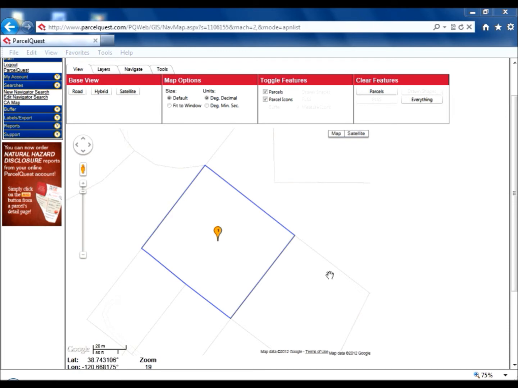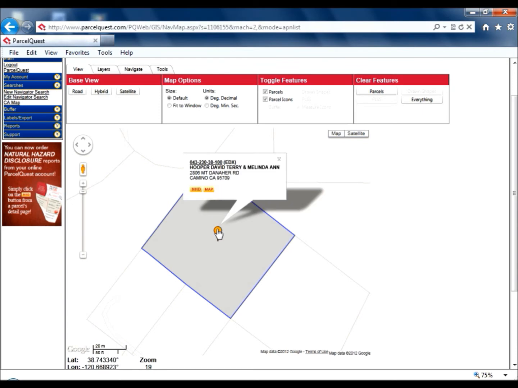To begin the order process, first run a search for your parcel of interest, and then left-click on the numbered icon inside the parcel boundary. When the info window opens, there will be a button labeled NHD at the bottom. Click this button to access the Natural Hazard Disclosure report prompt. You can also find the NHD button at the top of a parcel's detail page after you click on the parcel number.